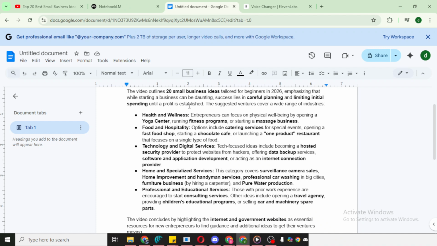You're all set. You now have a straightforward, reliable way to export your notes from Notebook LM by copying and pasting into Google Docs, keeping everything organized and ready whenever you need it.